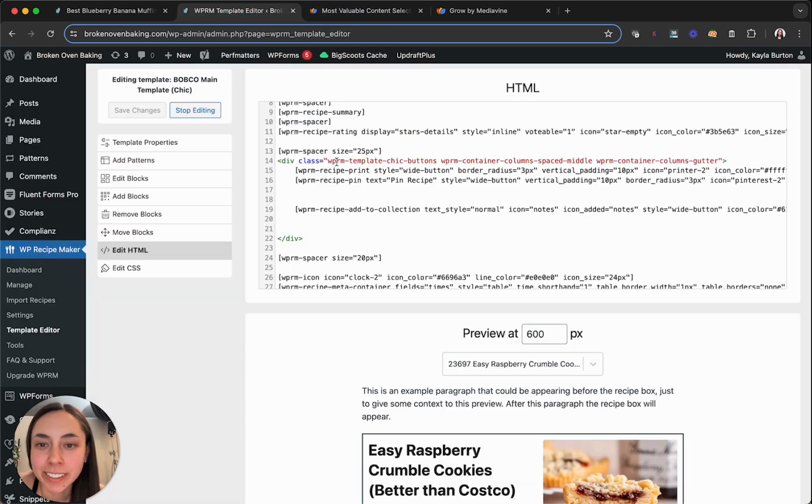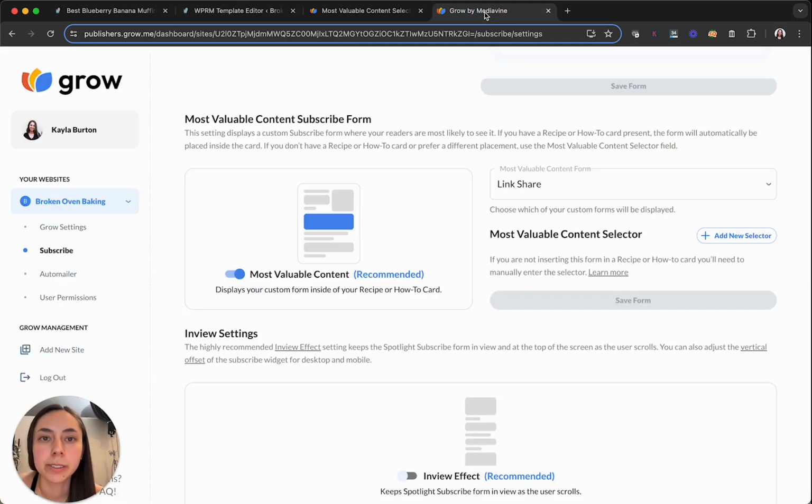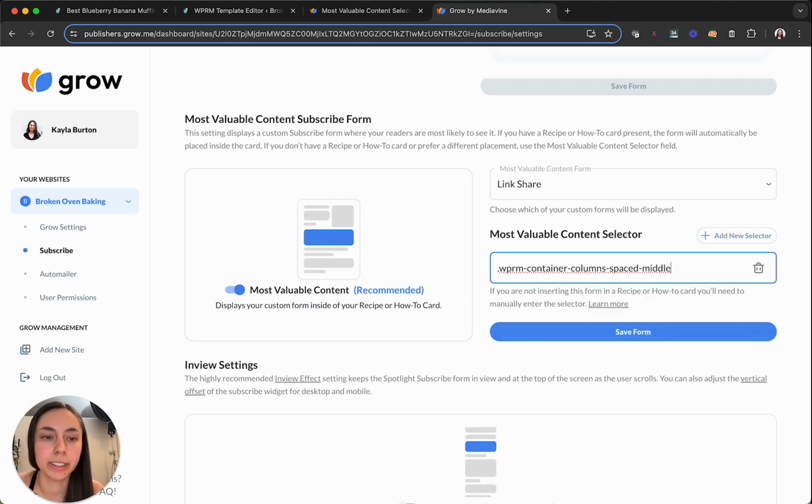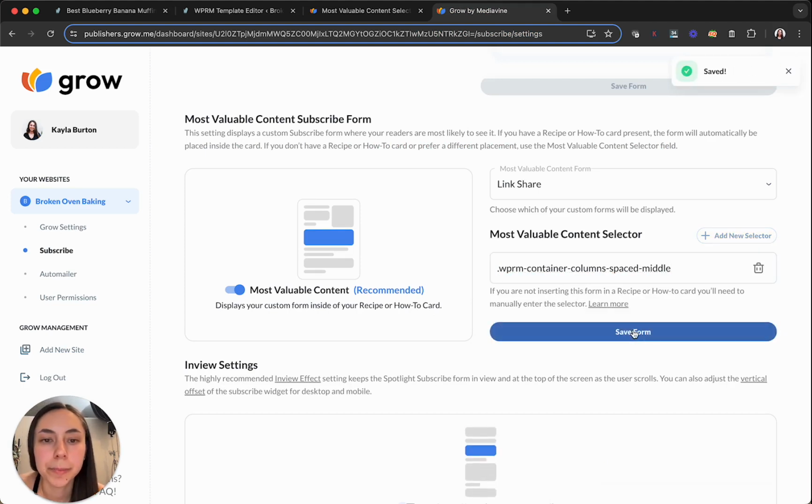And so I see WPRM dash, and then there's a space here, and then more dashes, and then a space. So what they did was grab the middle part, so that's what I'm going to do here. Your code may be the same or it might be different, so I would just look at your own HTML just to be safe when you're doing this. So I'm going to copy this middle part between the spaces. Just going to hit copy. And then I'm going to go into my most valuable content subscribe form settings, and I'm going to add new selector here. I'm going to do dot and then paste that and then save the form.